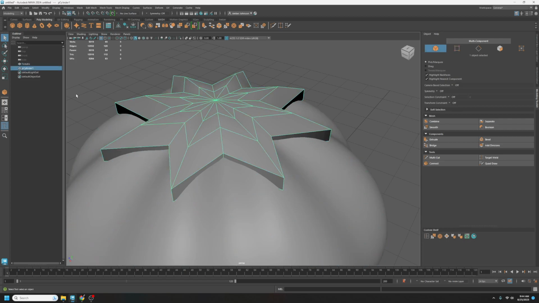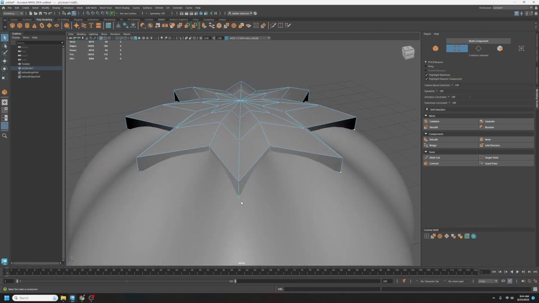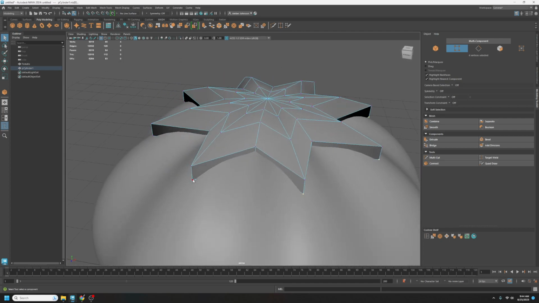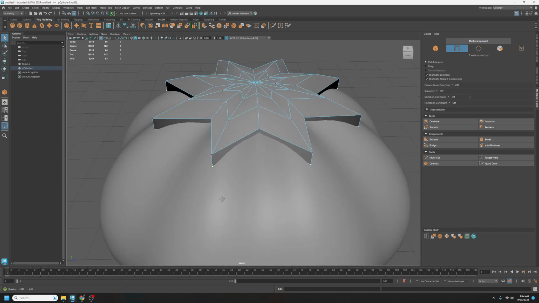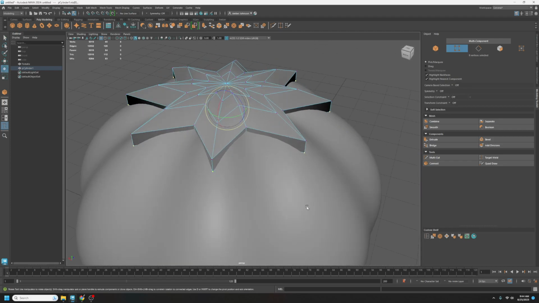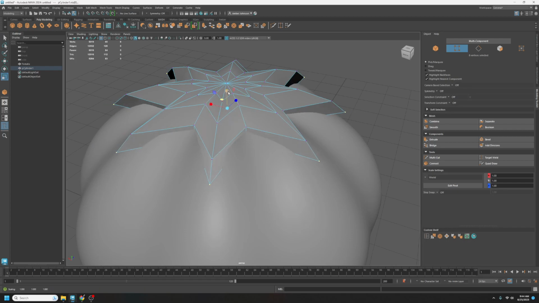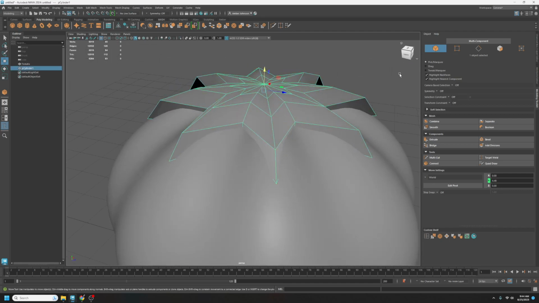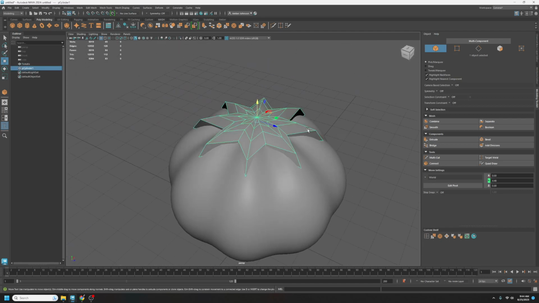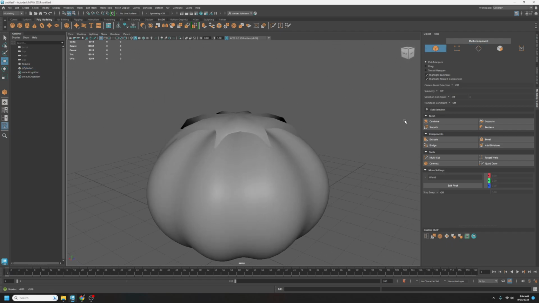Oops, let's make sure I just have this one selected. I'm just going to select these vertices on the edge here. Get that scale tool again. Scale them out this way, and then get my move and push them in a little bit further. There we go. It's a little bit hard, that edge. I should probably come in, select that edge, and soften it. And we have our tomato top.